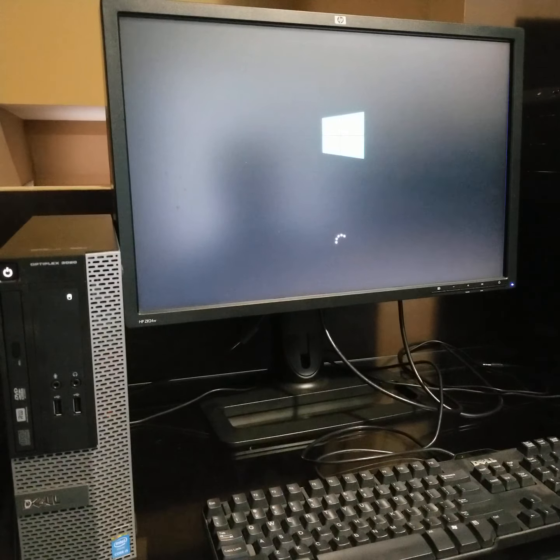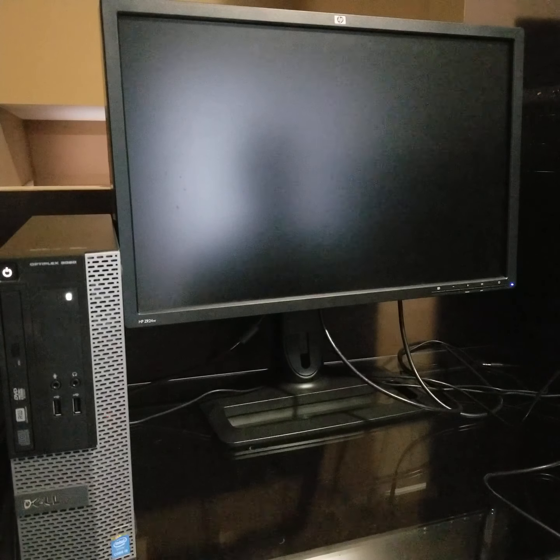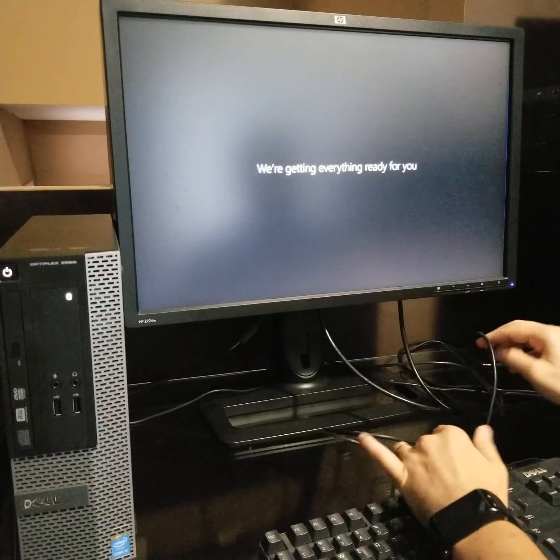And I like to turn off every option here. Hit accept, and I don't need this. Activity history, not now. And we'll just create my profile.